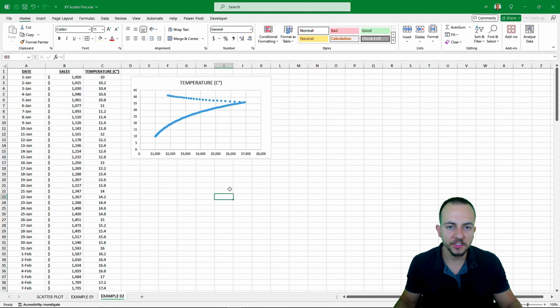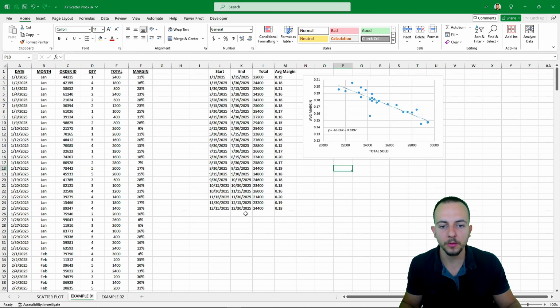But anyway, this is how we can use scatter plot charts in Excel and better understand what is going on with our data set.